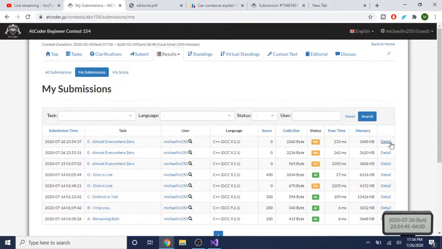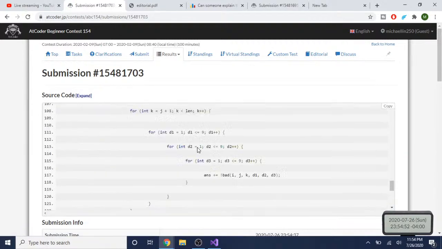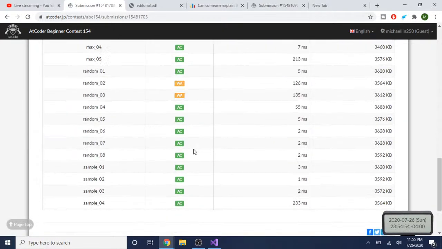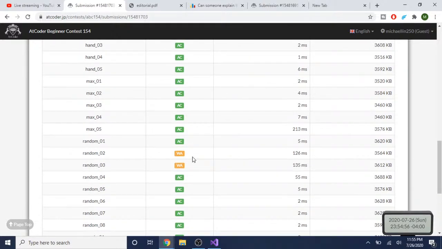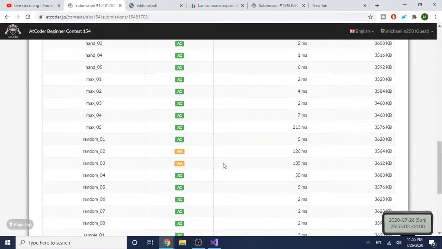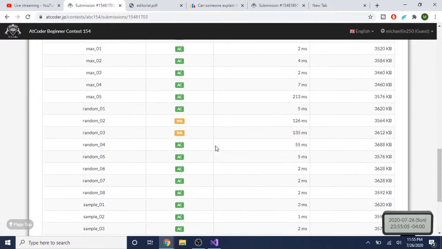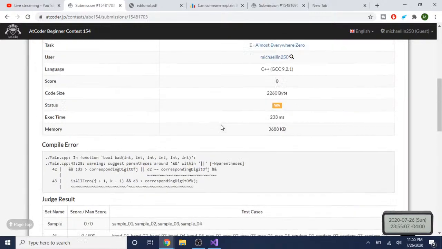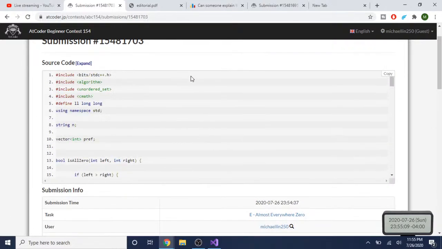Oh, still wrong answer. Okay, what is the problem? It's good that we're debugging. Okay, still getting wrong answer. What is this? What am I doing wrong? Random 0, 1. How do I see the sample of what I'm failing?